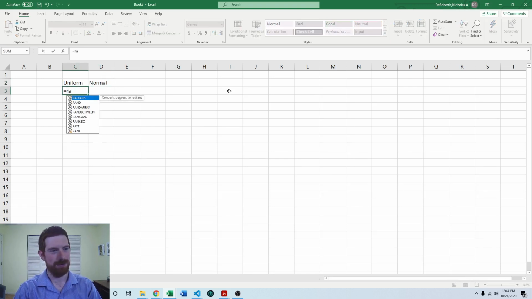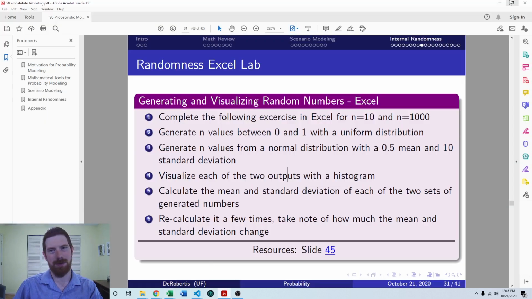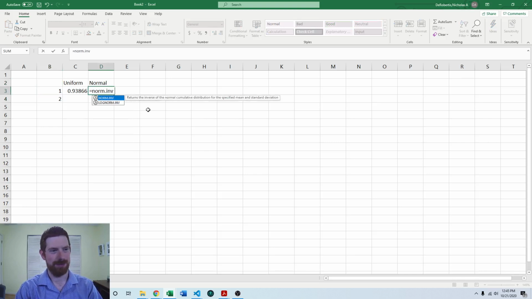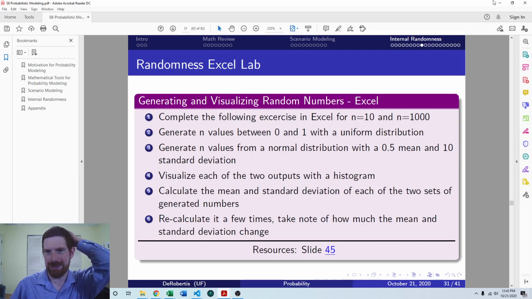For the uniform, we just want it to be between 0 and 1. So all we have to do for that in Excel is the RAND function. Here I'm also just going to put a counter for how many numbers we have. Then here it's going to be the normal inverse function of RAND, and then 0.5 mean. What did it say? 0.5 mean and 10 standard deviation.